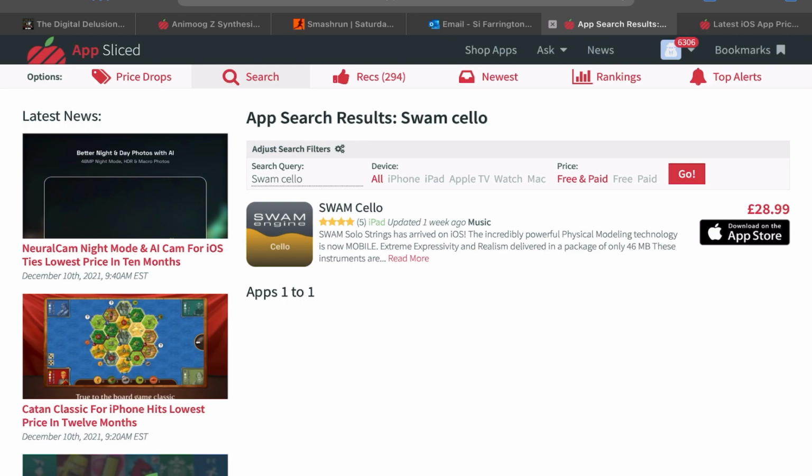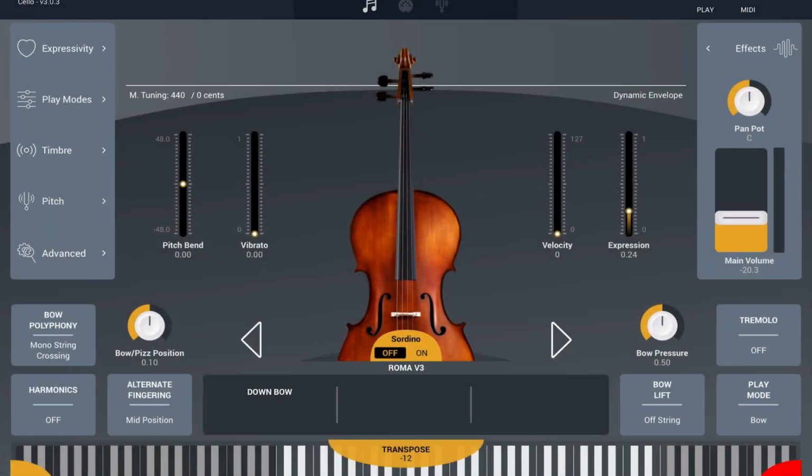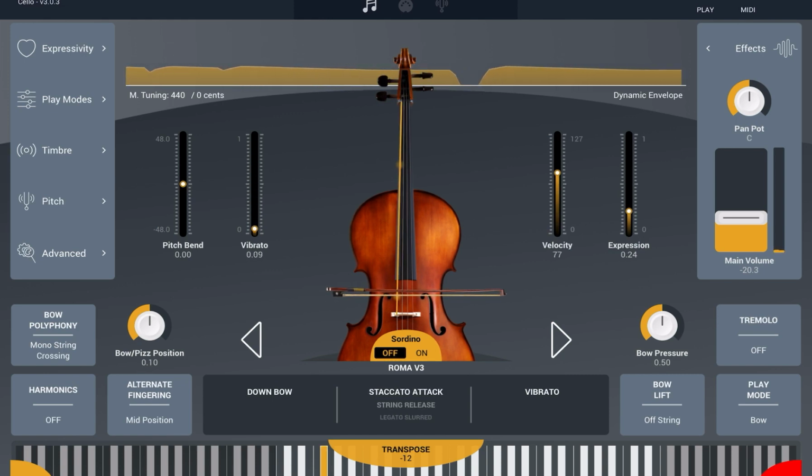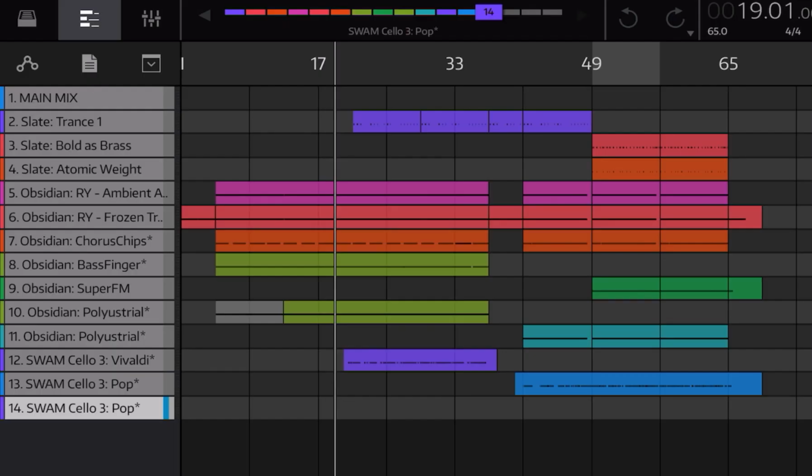And if you actually go into the app, you've got controls, so your pitch bend, you've got your vibrato. I'm going to try and get this on the screen here. Play around with the expression, and again, as I say, using pedals and mod wheels, you can actually interpret with the cello. Let's talk about where I've used the cello. So here we go.